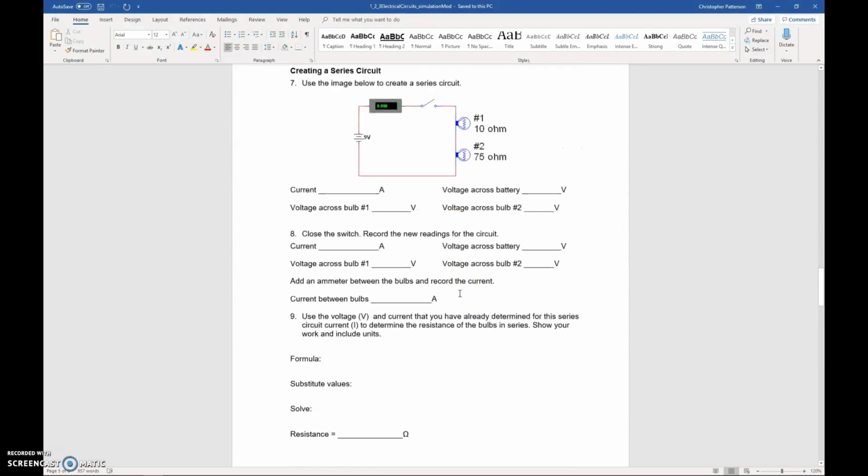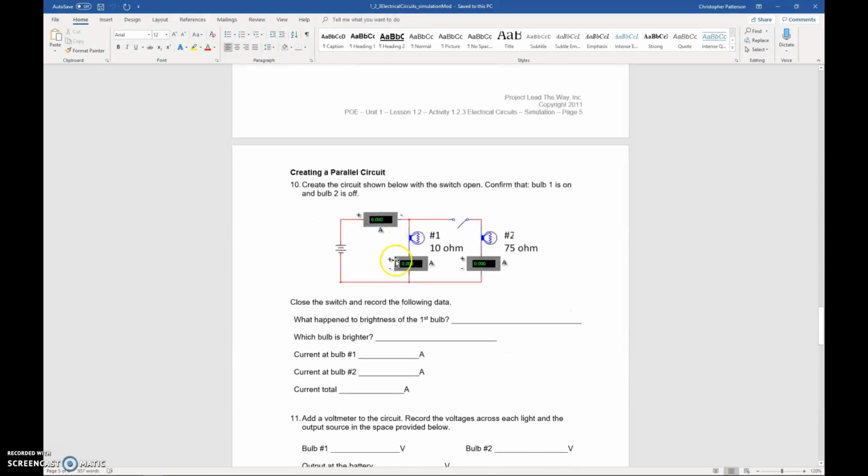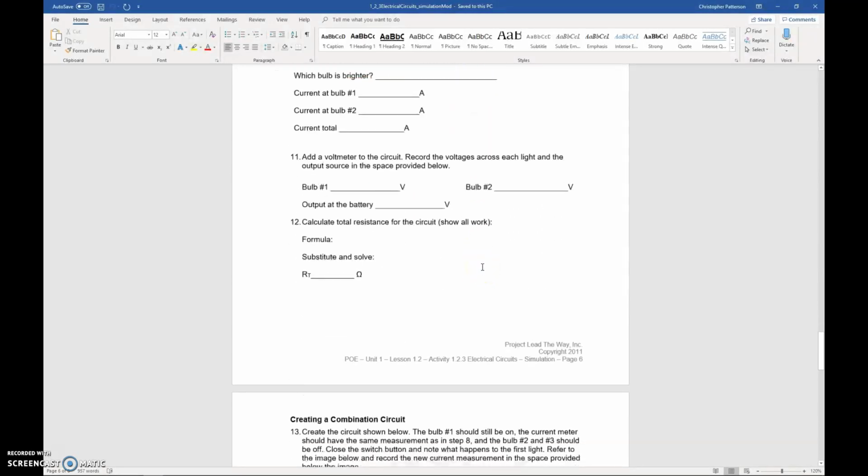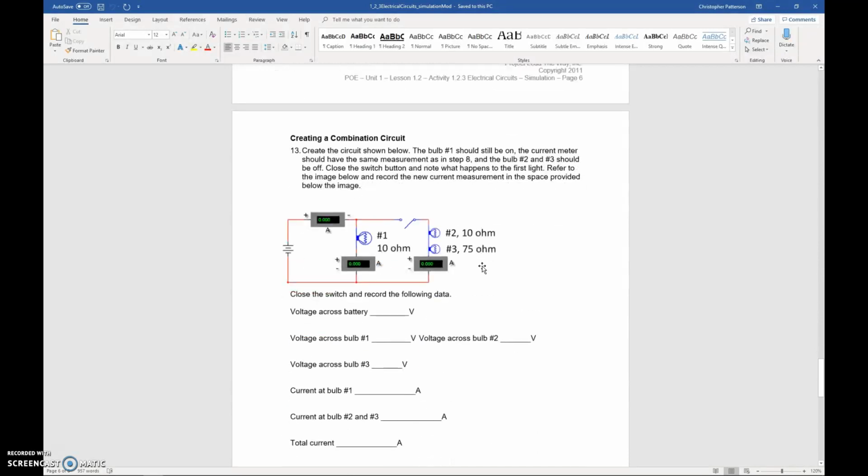Answer those questions. Once again, read number 8. It tells you when to close the switch, so be careful there. They want you to build a parallel circuit. Once again, there's your ammeter. There's your ammeters there also for each branch. There's IT, I1, and I2. So you need 3 ammeters there. And they want you to do a combo circuit.